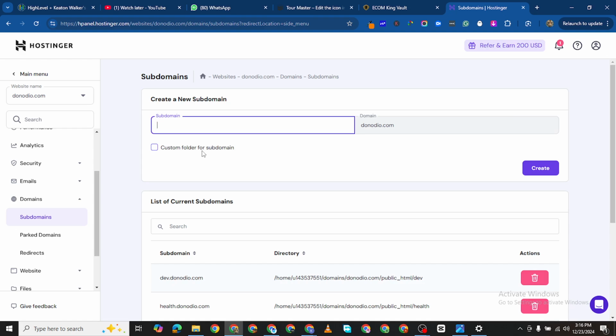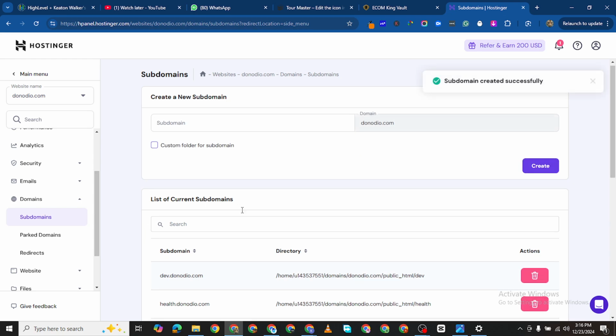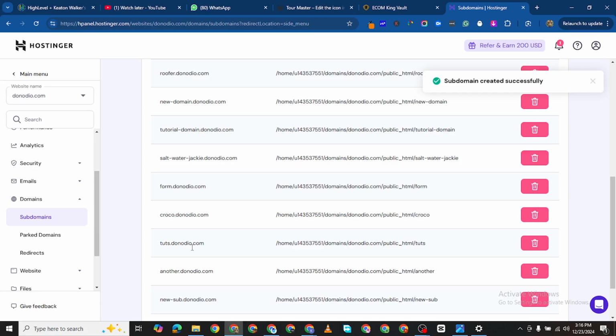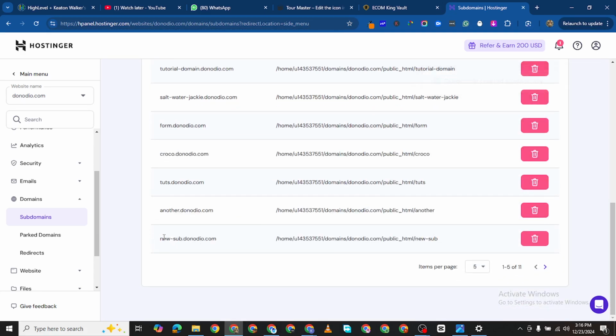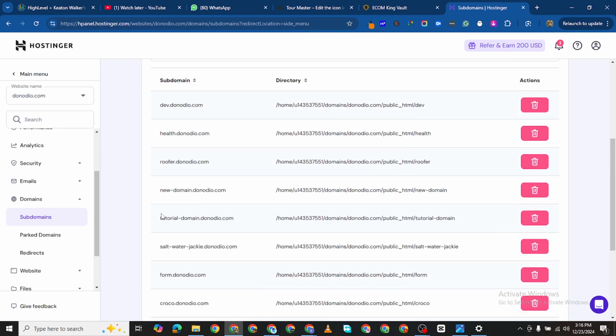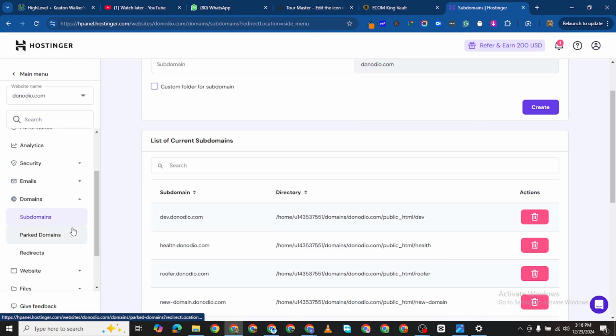I can just say, let's say new sub dot this. So this is the root domain. This is the subdomain. I'll click on create. It's going to take time to load. And if I look for it here, I see the new sub dot donodio.com. Now I want to install WordPress on it.